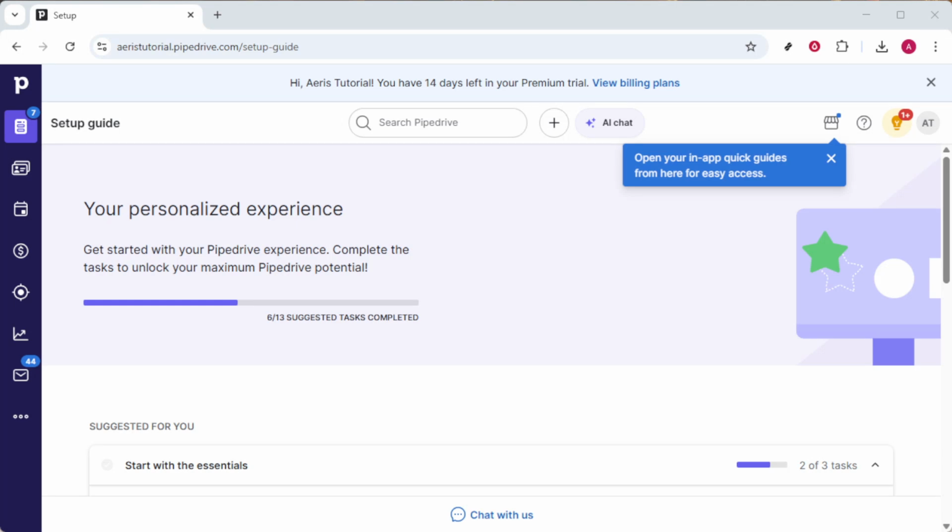In today's video, I'm going to teach you how to connect Google Calendar to Pipedrive CRM with ease. Let's get started and walk through these steps to have your Google Calendar connected to Pipedrive in no time.